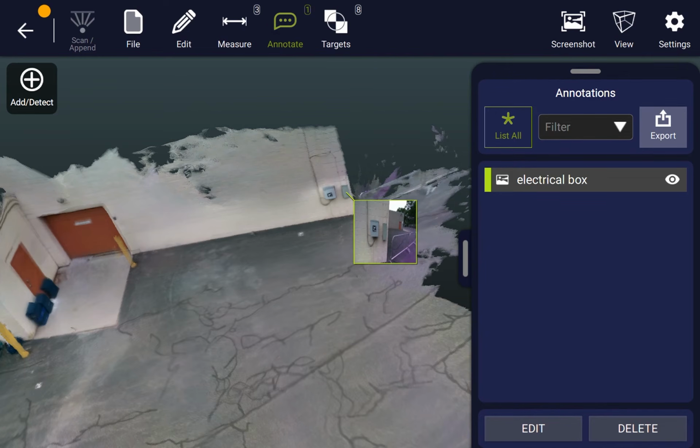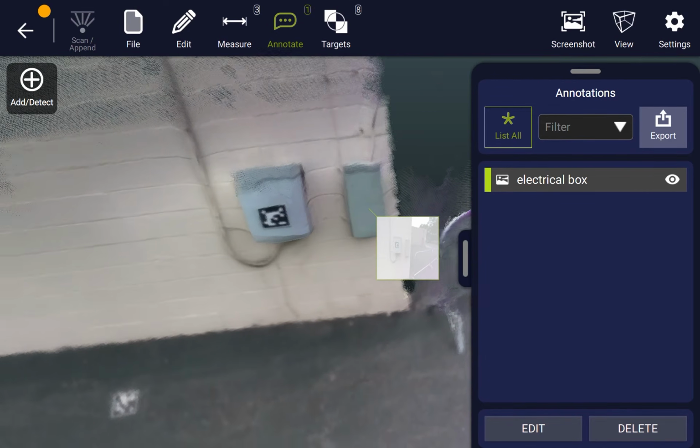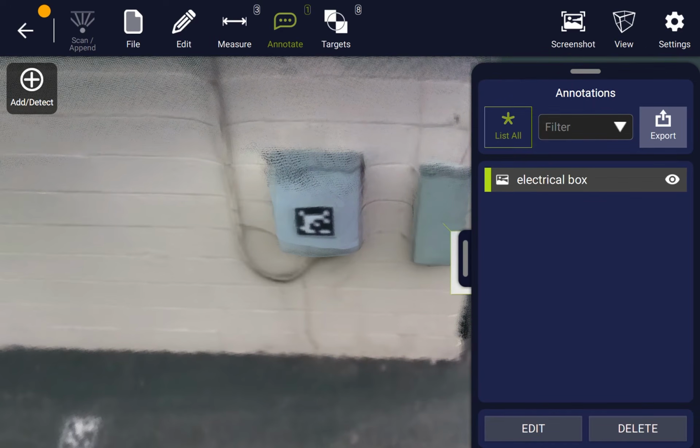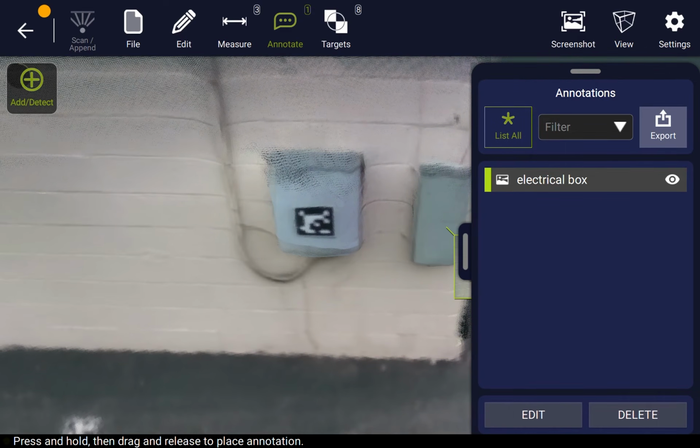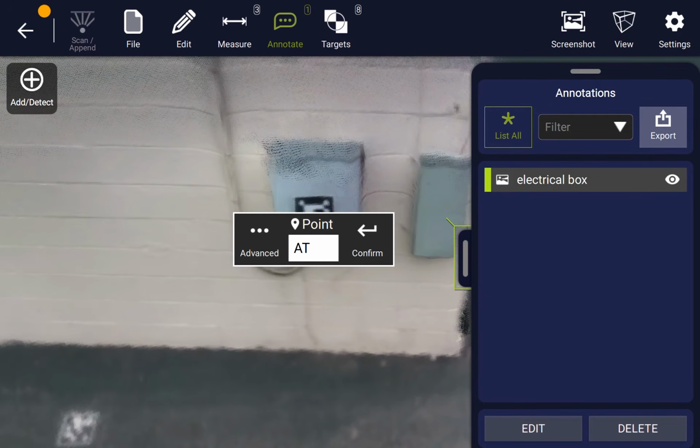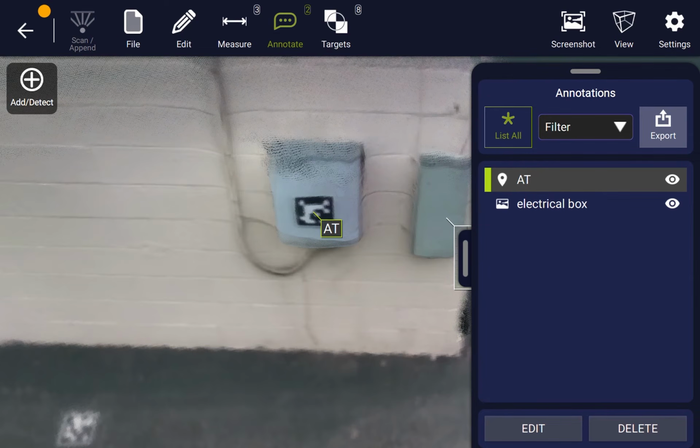And you can move on with adding any more annotations you want to add in a more traditional sense of just pressing Add/Detect on the top left side of your screen. And then similar to measurement, you press and hold and then release when you're happy with the point you're selecting. Choose your annotation type and add all the relevant details to each annotation that you're adding into your scene.